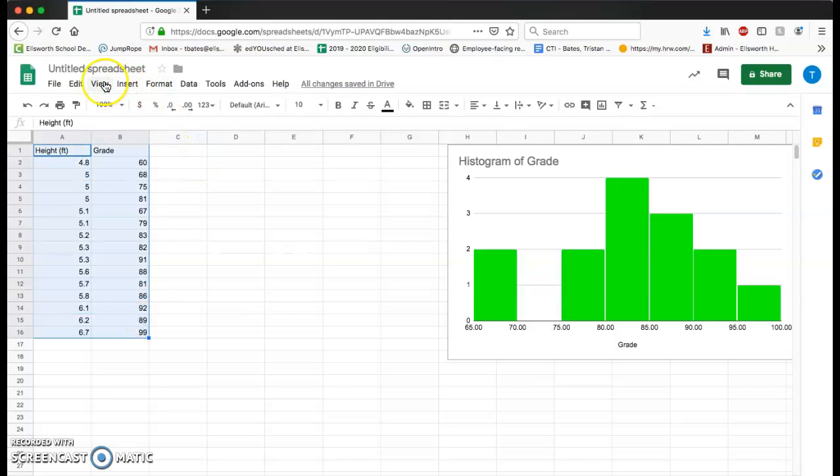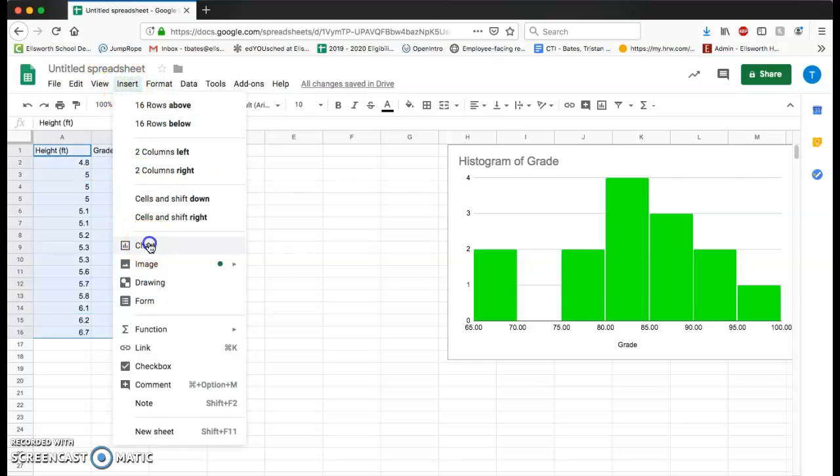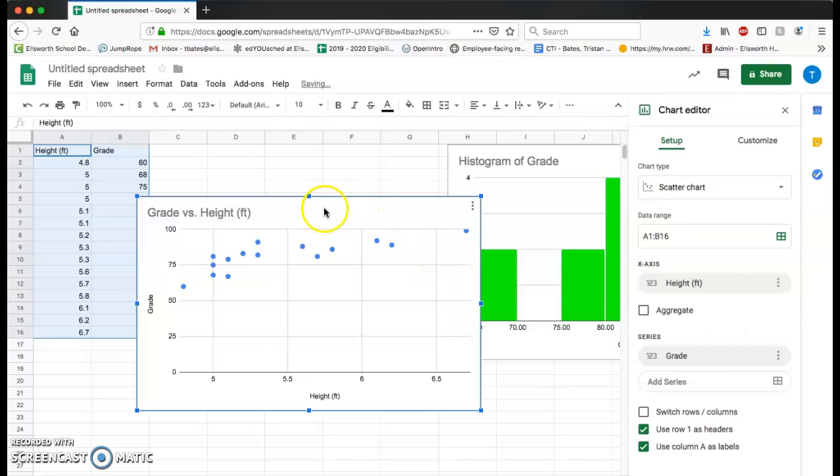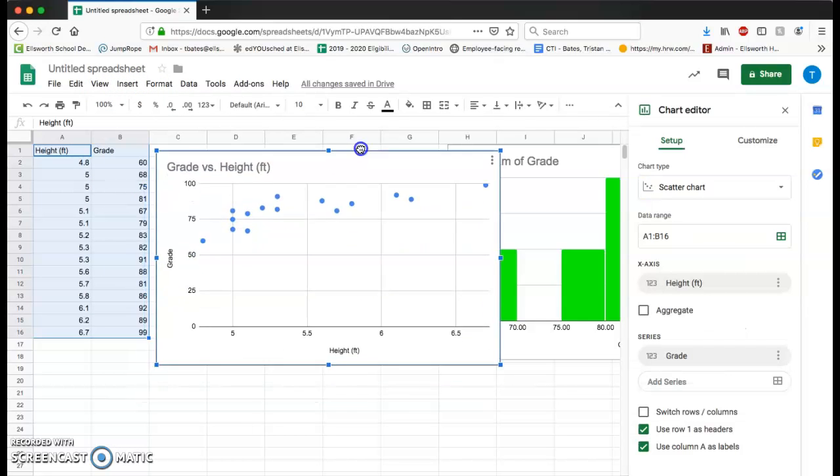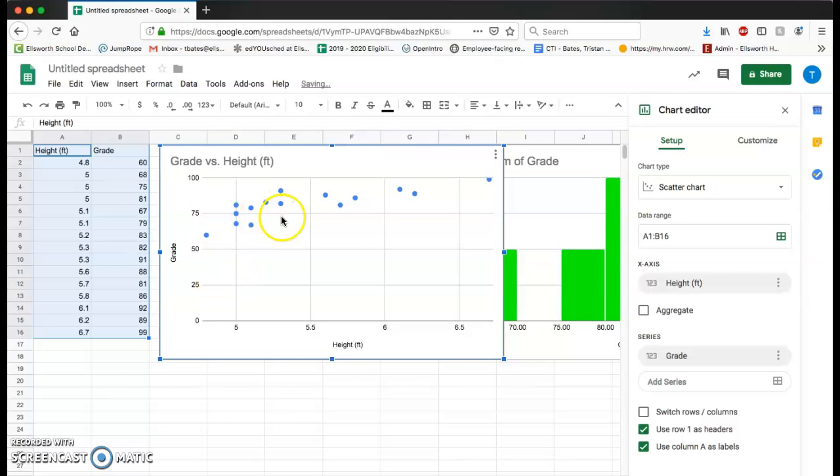So then from here, we can create a new chart. So again, we go into chart. It automatically creates a scatter chart, which in this case probably is actually what we'd want. It looks at the height, looks at the grade, and we can see, in this case, a positive association. It appears to have a positive slope for a line of best fit. So the taller you are, the better you got on this test.